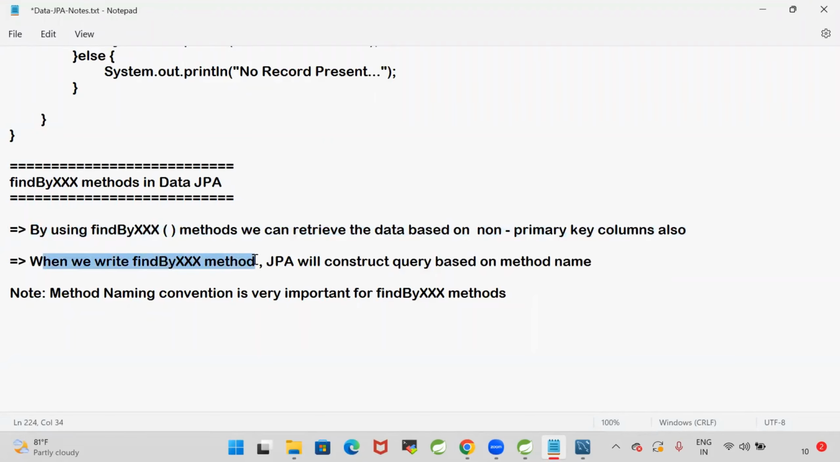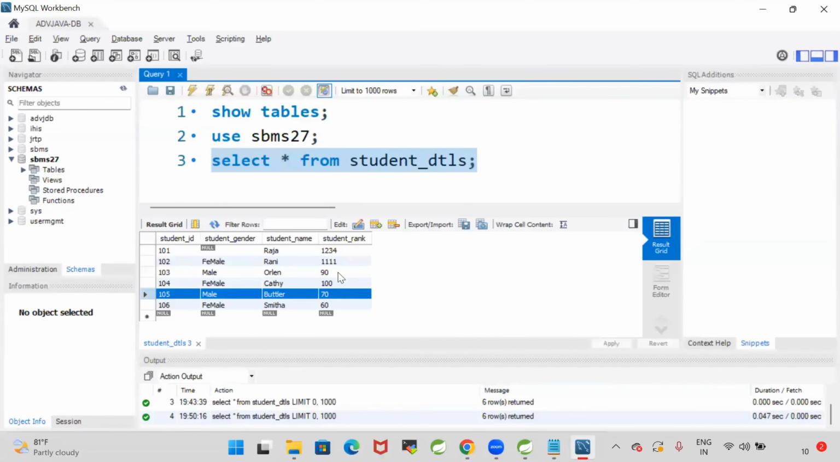When we write the find by method, JPA will construct the query based on the method name. Method naming convention is very important for find by methods. For example, here student ranks are available. I want to identify the students whose rank is above 100.